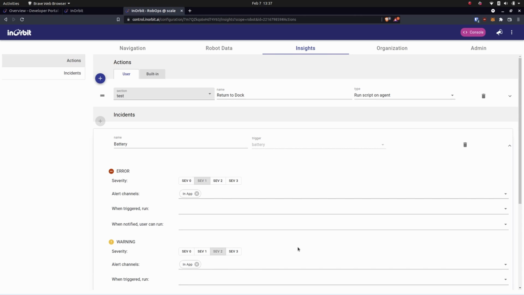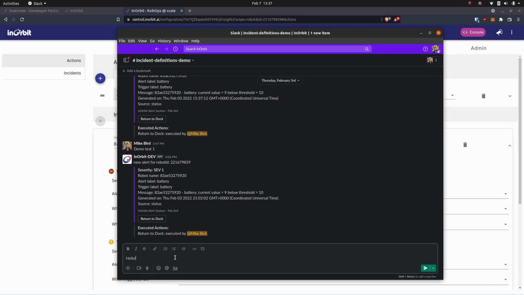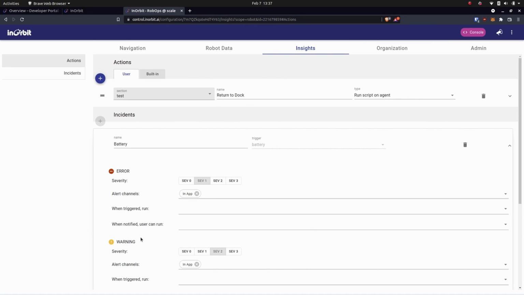InOrbit offers a lot of integrations, such as OpsGenie, GChat, webhooks, and Slack, which I'll demo today. We also allow automatic or manual actions to be triggered after an incident. Let's allow the user to manually command the robot to return to its dock directly from Slack.